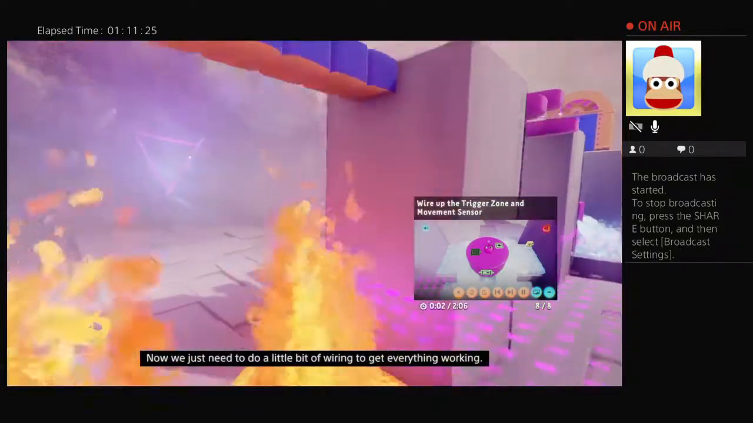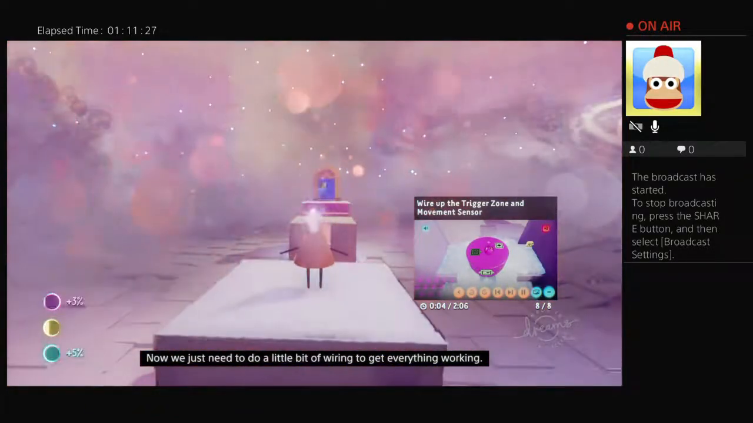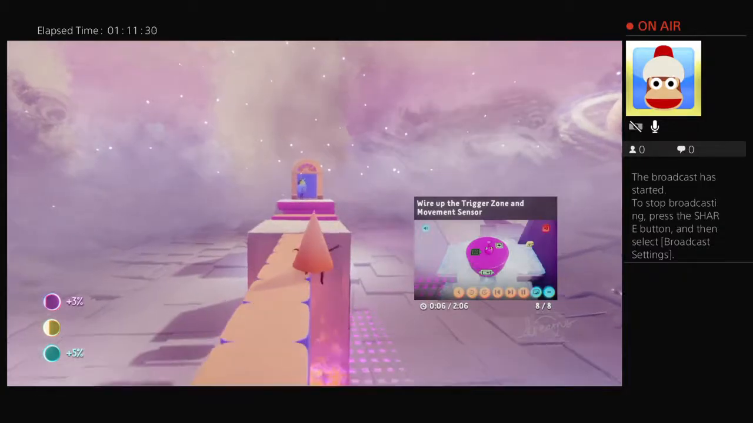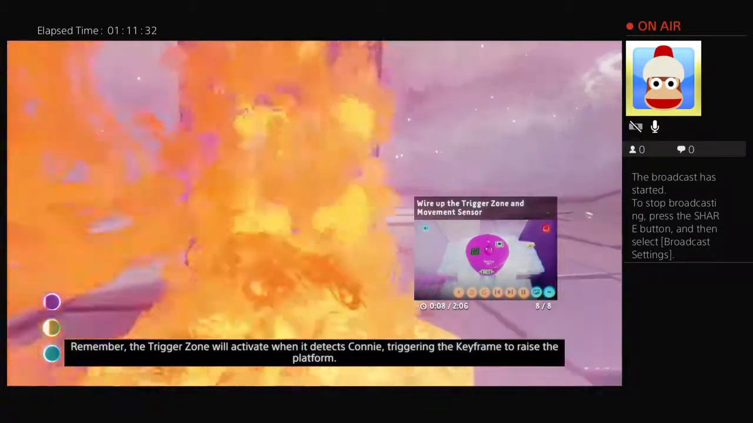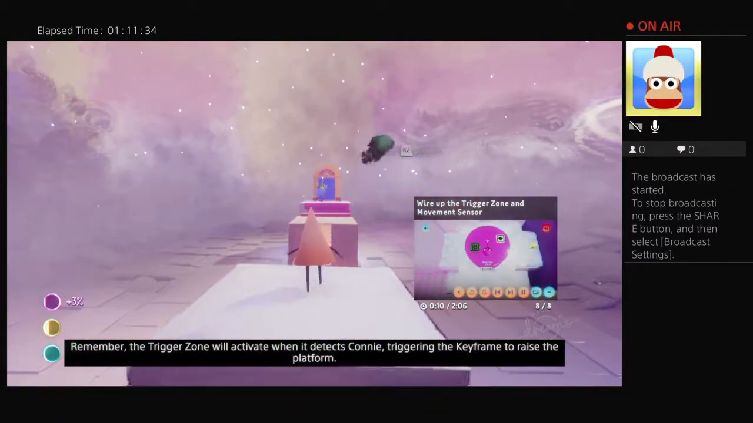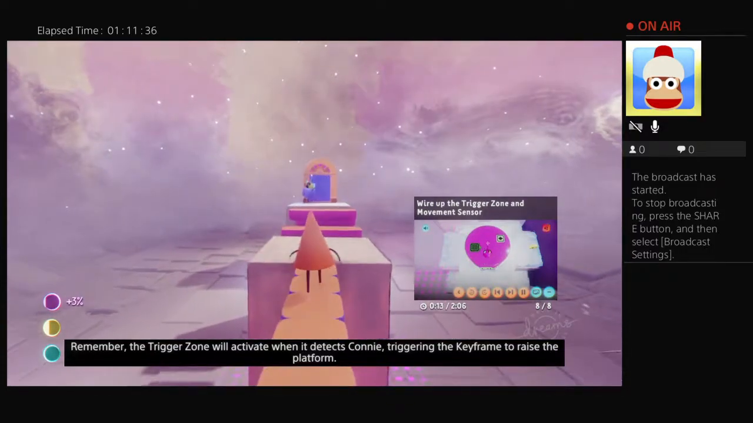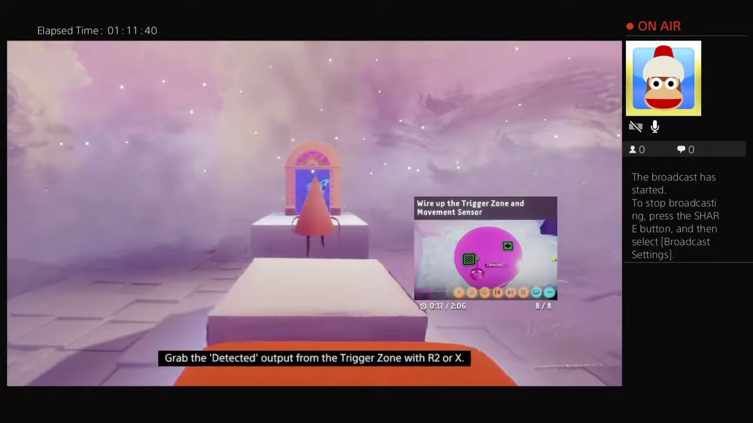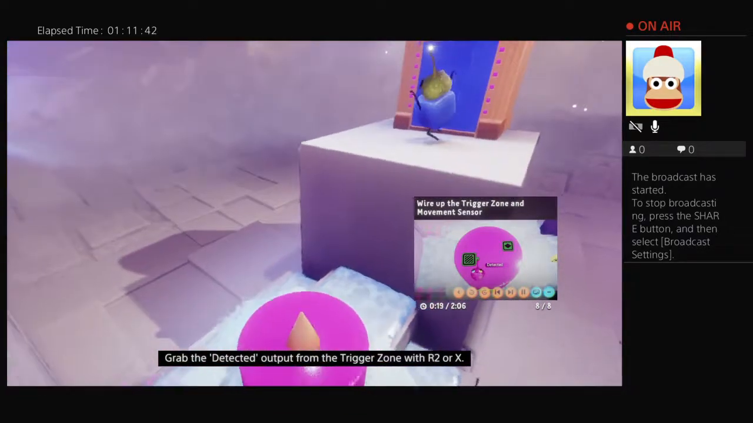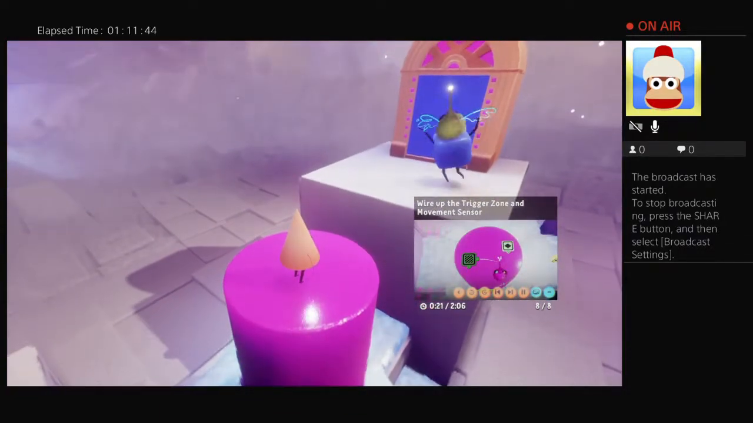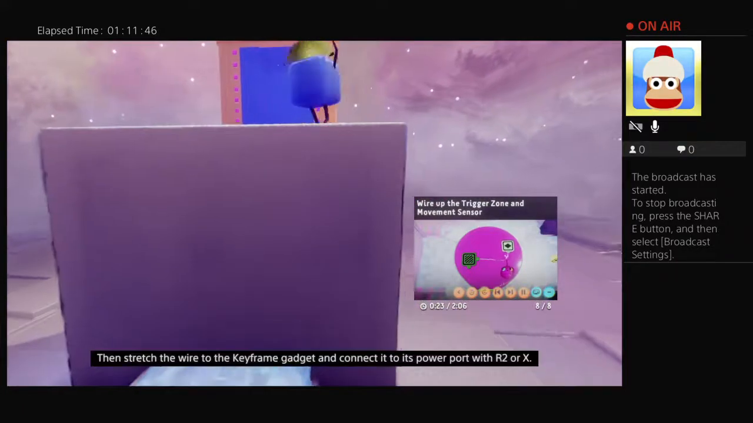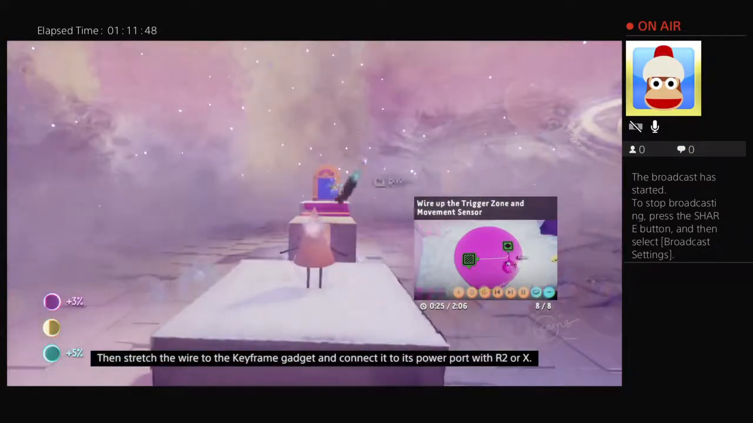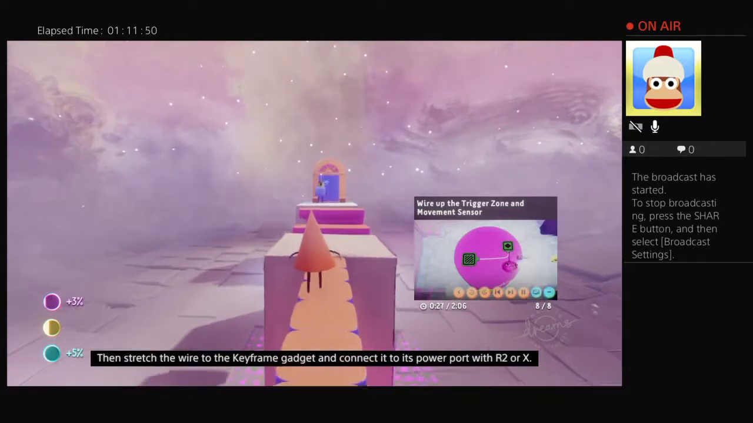Now we just need to do a little bit of wiring to get everything working. Remember, the trigger zone will activate when it detects Connie, triggering the keyframe to raise the platform. Grab the detected output from the trigger zone with R2 or X. Then stretch the wire to the keyframe gadget and connect it to its power port with R2 or X.